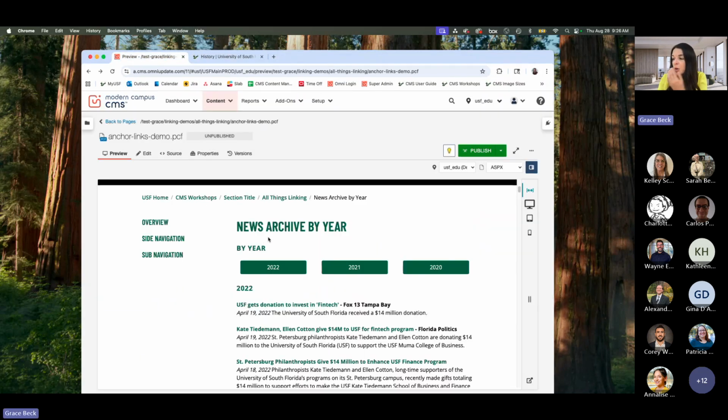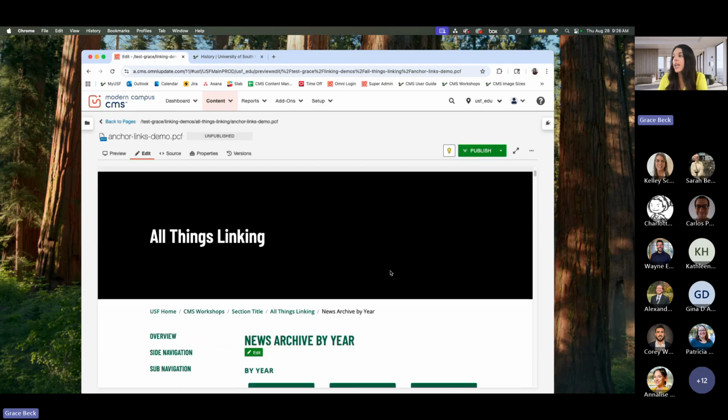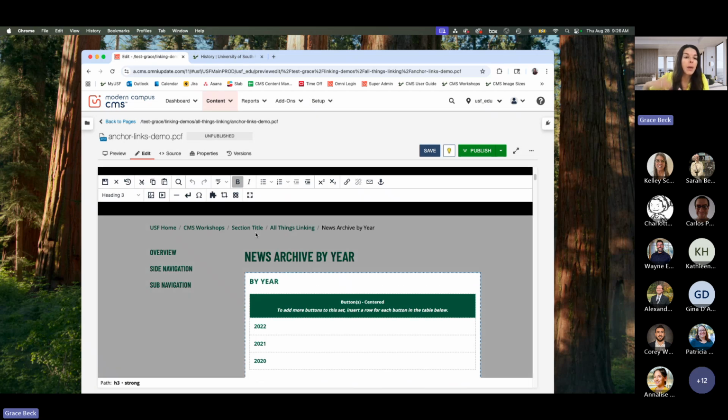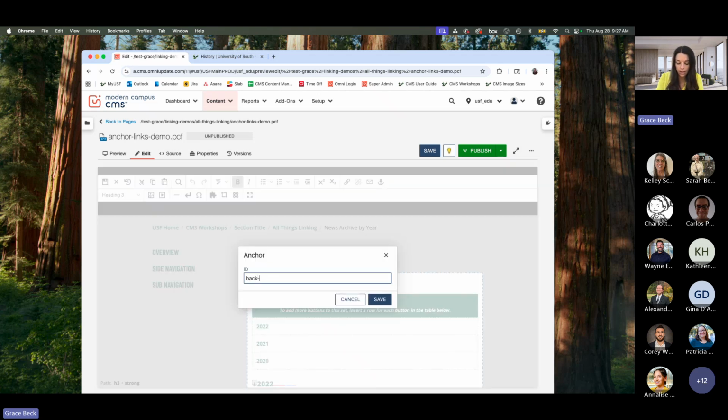The second thing I was going to show you, which again, I'll have to show you the live version, but let's say, again, you want to add an anchor link so that it's easier for users to get back to the top of your page after they've been scrolling down the whole page. What I'm going to want to do is, again, create your anchor first and then link to the anchor. So I'm at the very top of the page. What I'm going to want to do is click the anchor icon, and I'm going to name this back to top of the page. I'll click save.